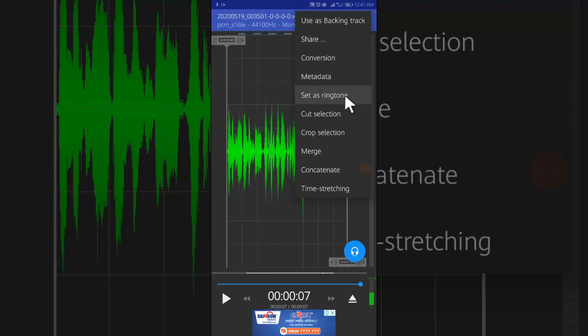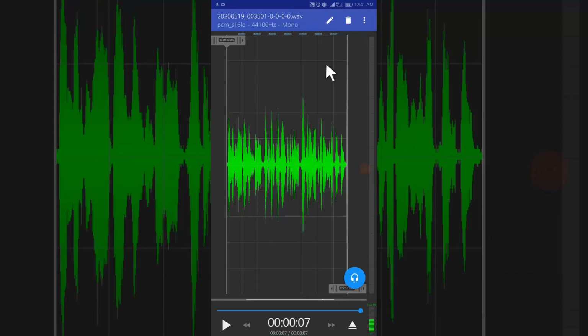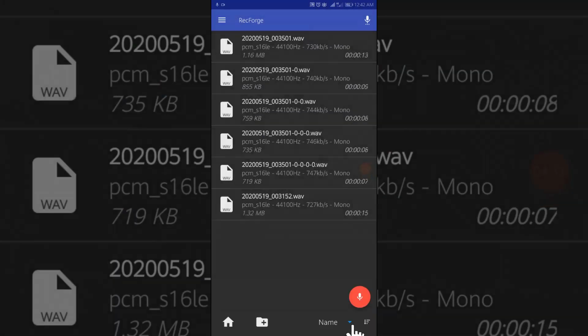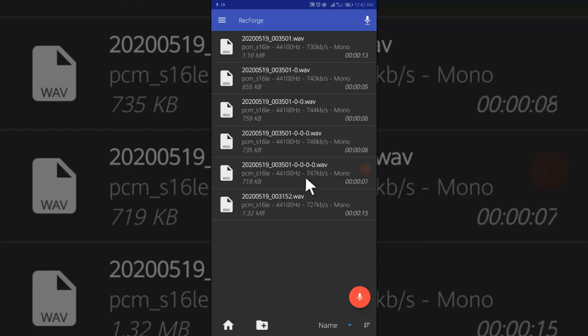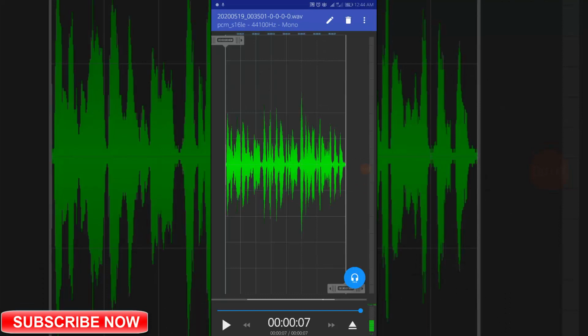You can use this as your ringtone. You can share this file as well. When your file is ready, then tap here to save the file. This is our edited file. By this way, you can professionally edit your audio in RecForge II.